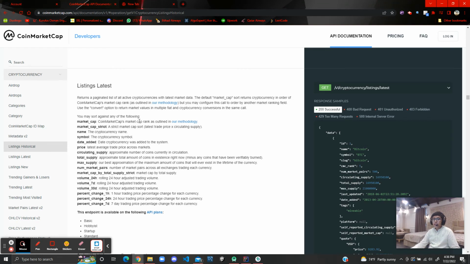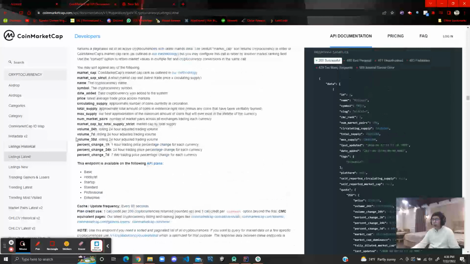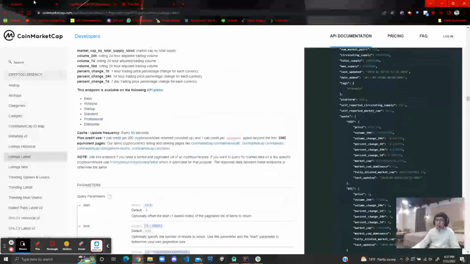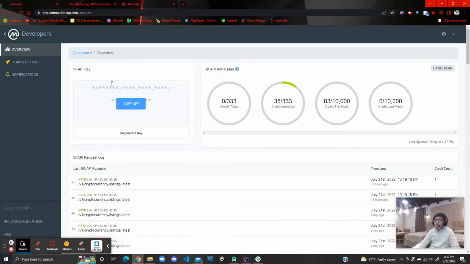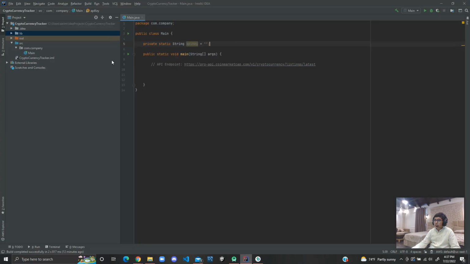Alright, so here, this is what we have. In the API key, let's go back to our developer console. Here, this is my key, so I'll copy this, go here, and paste it there. Now you're going to do the same thing but with your API key.